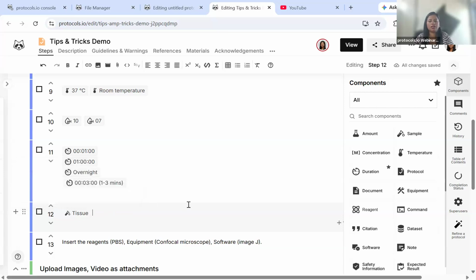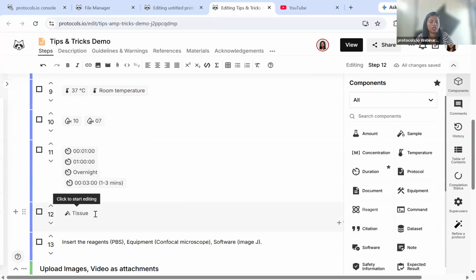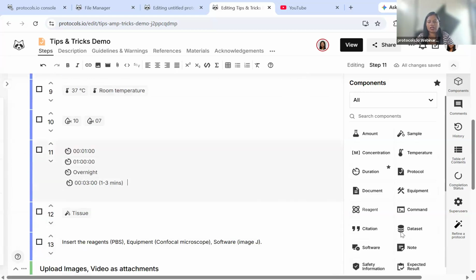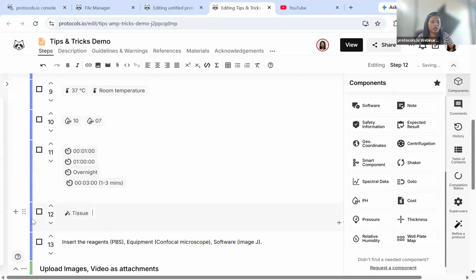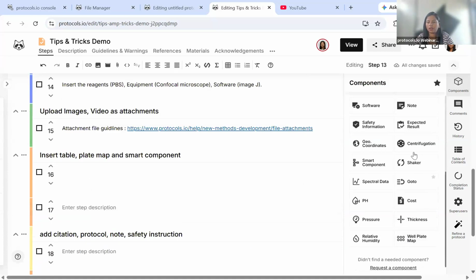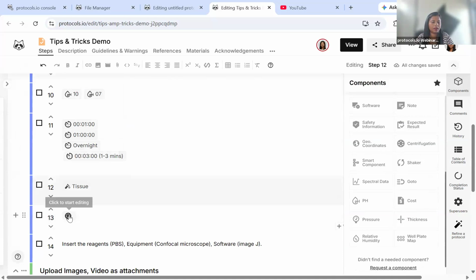Okay, so you can give other details about which are hidden, which are not really required to be seen all the time, but you can always mention here. There is another thing, a centrifugation step, which is another step I'll be adding. Yeah, so here it's a centrifugation.